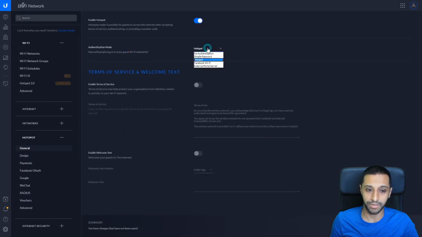For the authentication mode, you can use no authentication, simple password, the hotspot, which is what we're configuring today, Facebook Wi-Fi, and external portal server if you have one in your network. So let's click on hotspot.